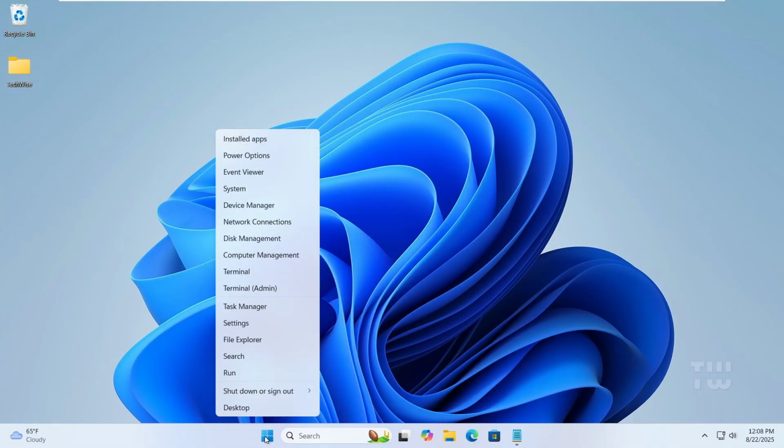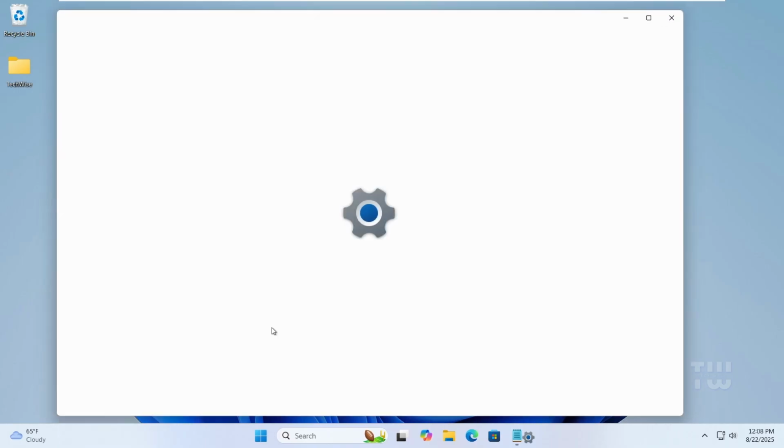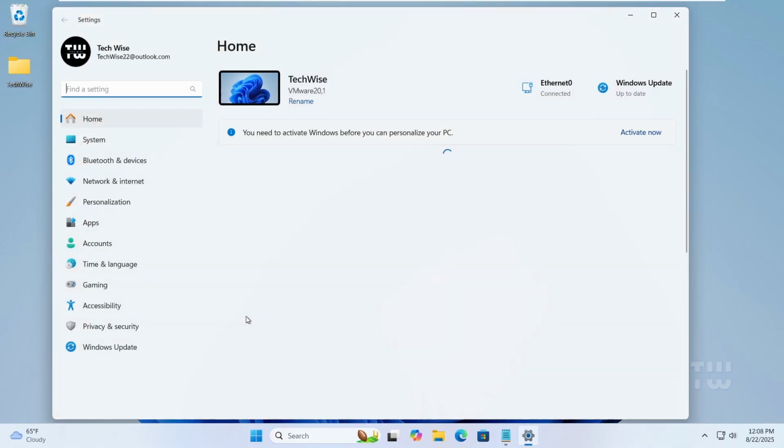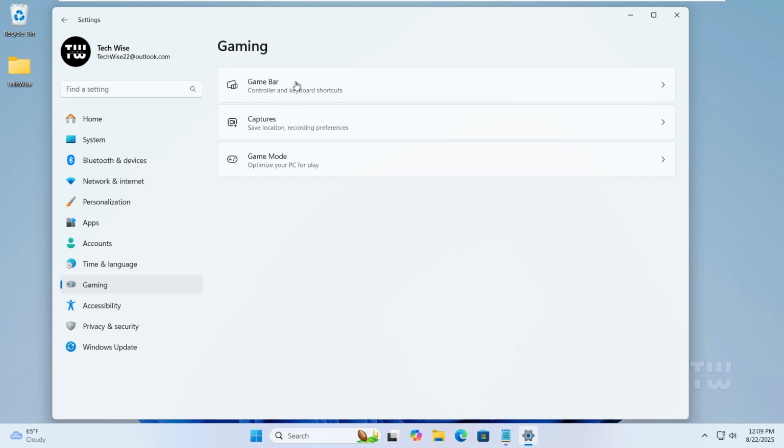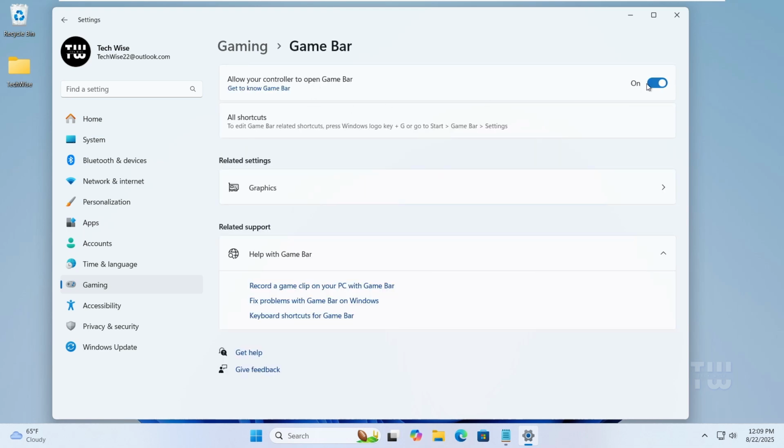Right-click on the Start menu and choose Settings. Click on Gaming from the left sidebar, then select Game Bar. Now let's turn off the toggle that says Allow your controller to open Game Bar. And that may be all you need, but let's go further just in case.